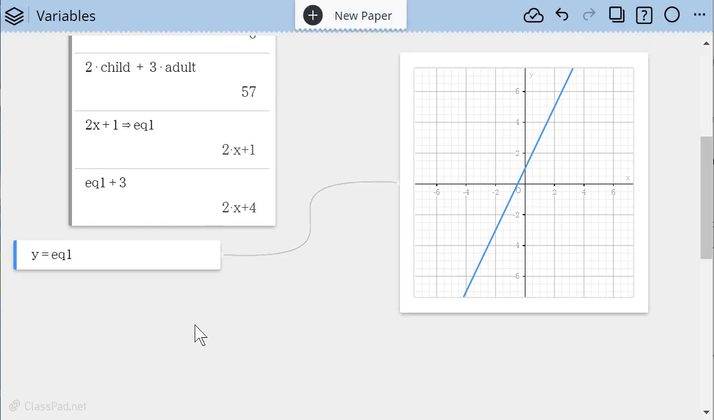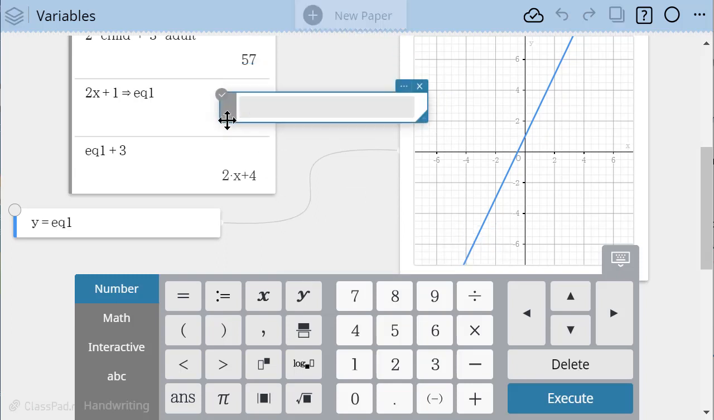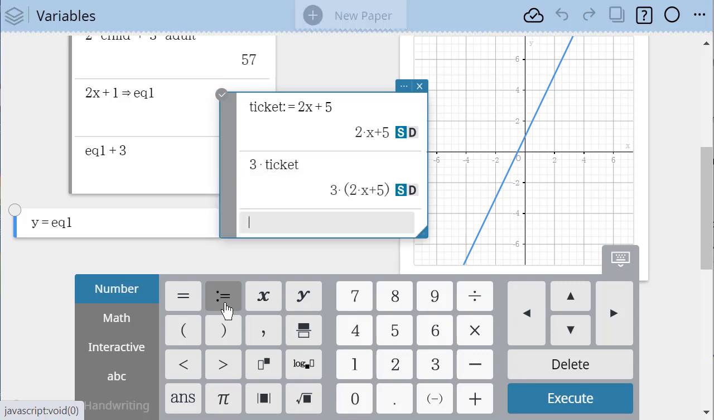Another way to define is to use the define button. So let's pull up another calculate sticky here and show you what I mean by that. I could also say, let's do something different, ticket. And instead of using the store, I can use this button right here, which is define. And so I could define ticket to be an expression, or I could assign it to be a value. So now if I do 3 times ticket, it's going to do 3 times that value.